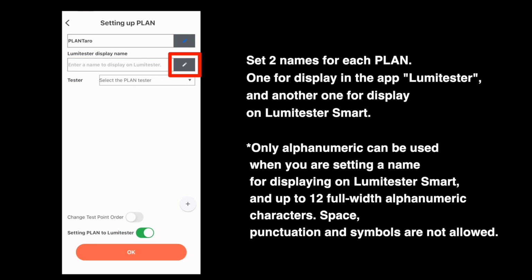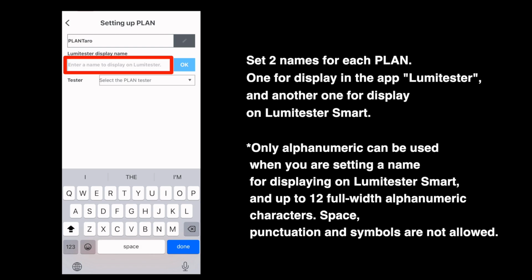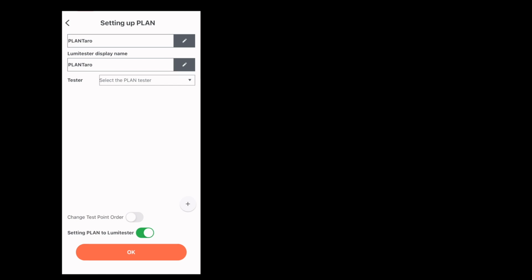Next, please set the name of the plan to be displayed on the Lumitester Smart in the same way. Only alphanumeric characters can be used, up to 12 full-width alphanumeric characters. Space, punctuation and symbols are not allowed. This time, we name it Plan Taro 2.